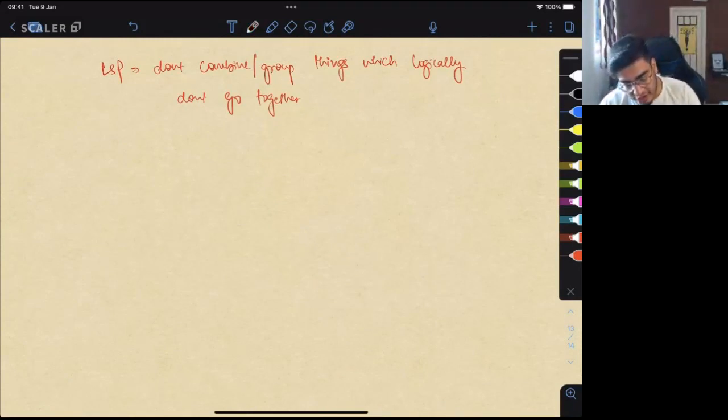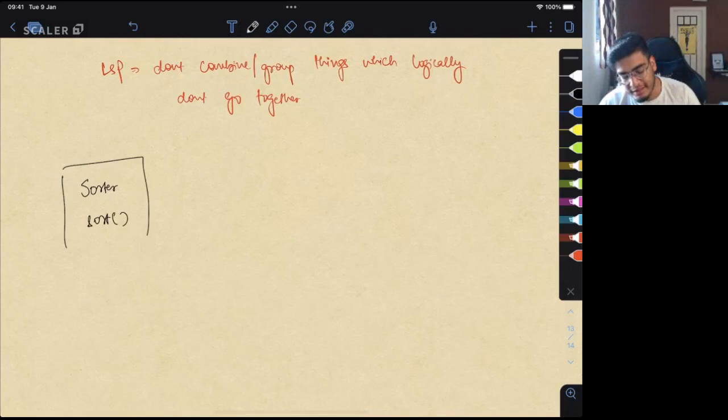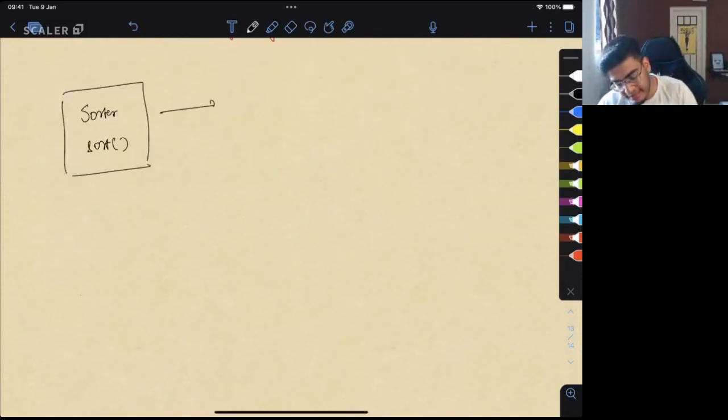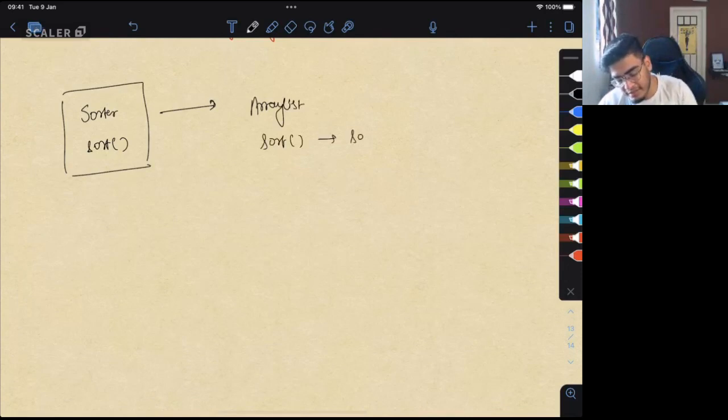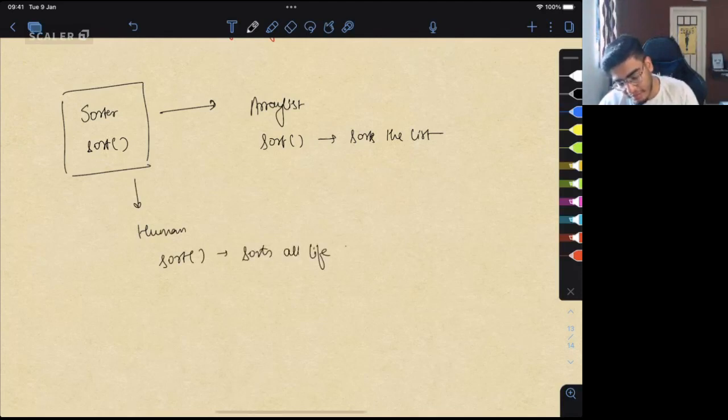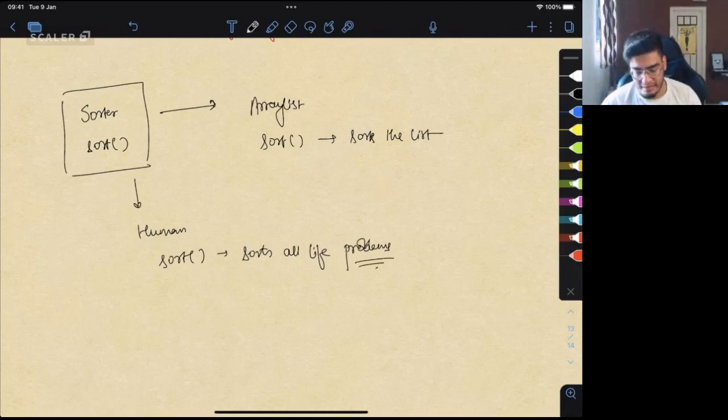Sure. Let's say I created a Sorter interface with a sort method. Now this is implemented by, let's say, ArrayList, where if you implement the sort method, it sorts the list. And I also implement it in a Human class, where the sort method sorts all your life problems. Possible? Is it a good idea to combine them together? Sorting your life issues, sorting a list.